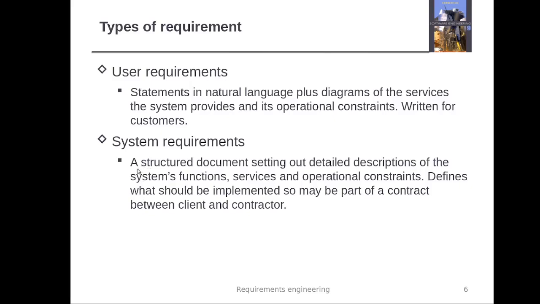For now you see that it is a structured document setting out a detailed description of the system functions, services and operational constraints. Here it is definitely talking about certain functions, constraints and services that they need. Here we have in detail everything that we actually want. It also defines what should be implemented. So maybe it is part of a contract between client and contractor. The client is the customer and the contractor is the software engineering side.